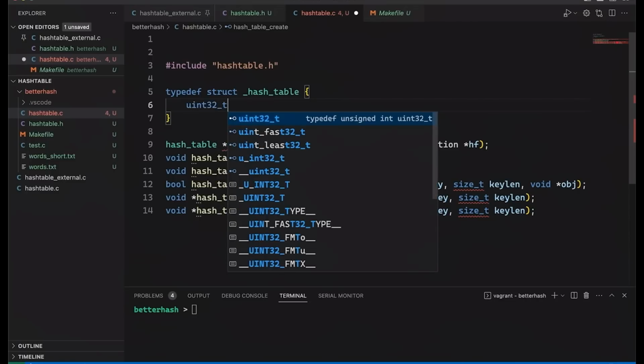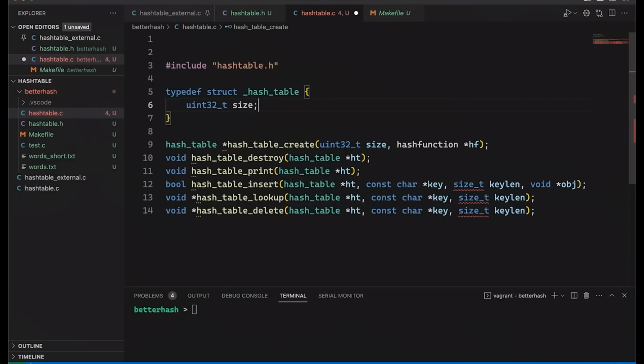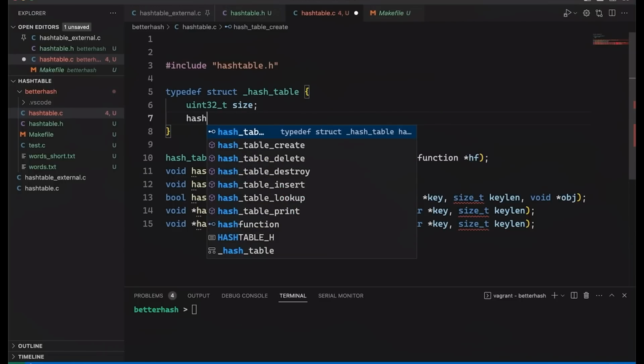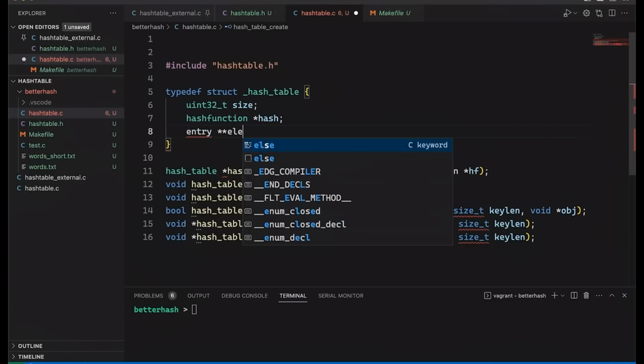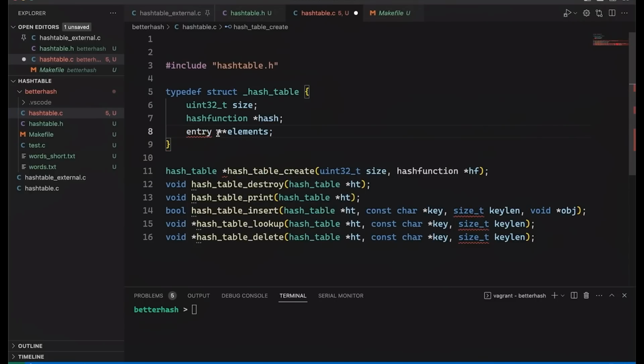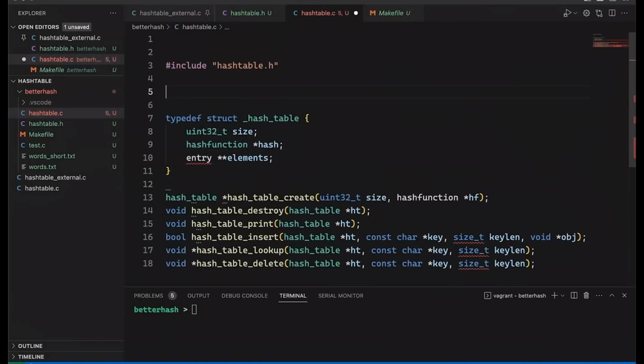Let's say it has a uint32_t size. This is the number of elements, the size of the table. Let's add our hash function pointer. Just call that hash. And then I need an array of elements. So we're going to call this, we'll define this in a minute, but let's say they're entries, and we'll do an array of entry pointers. Okay, so this is just a double pointer, but it's an array of pointers. If you're new to C and not clear on the relationship between arrays and pointers, I do have a video on that I made quite a while ago. Please check that out. It'll make this a little bit clearer. But I think that's a good place to start. So we can get rid of that red line.